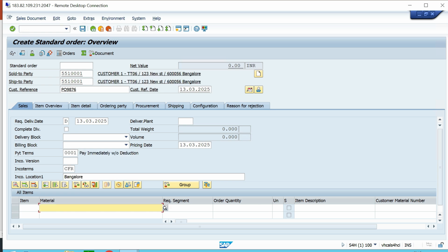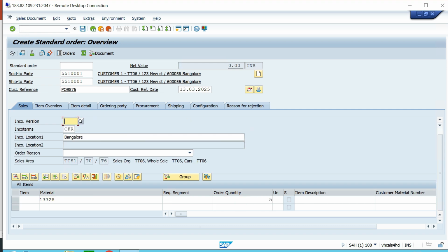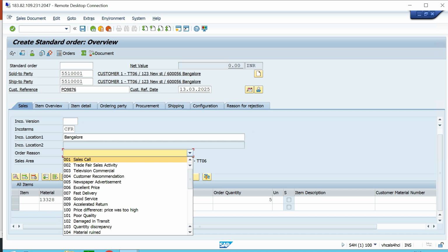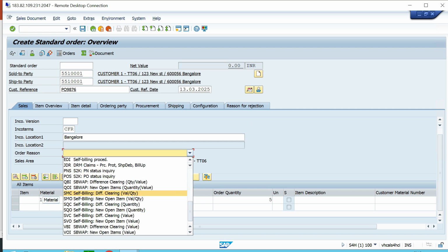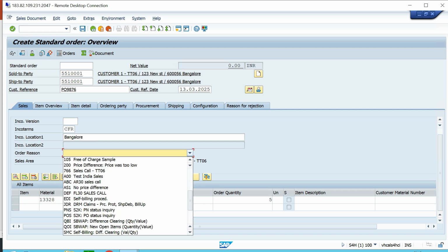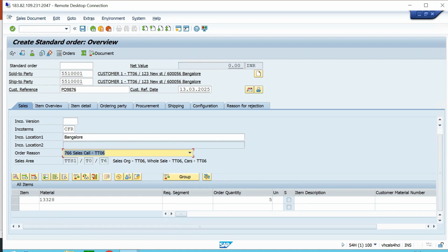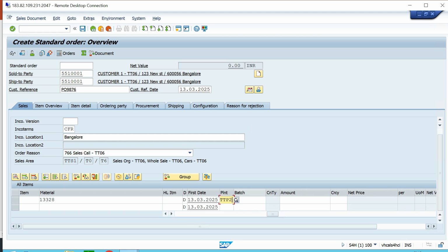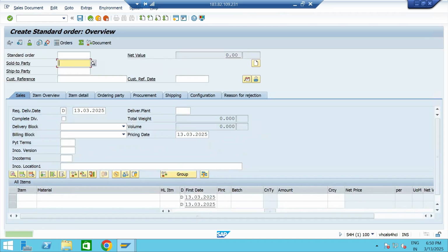select the material, order quantity, file number. Here we can select the order reason which we created, 766. So then go to right side, enter the plant TTP2. So then enter, save the order. Standard order 6584 has been saved.